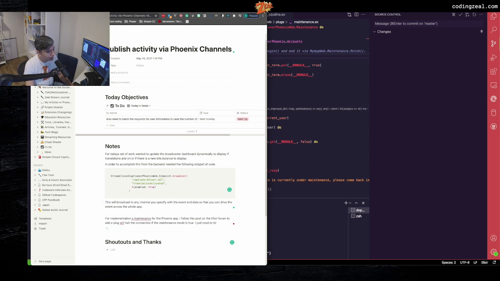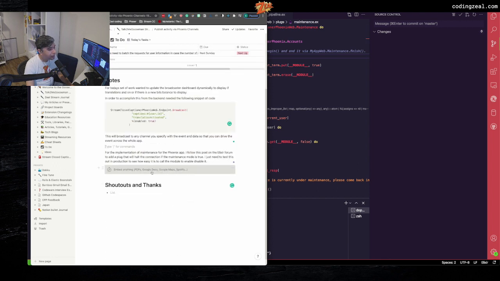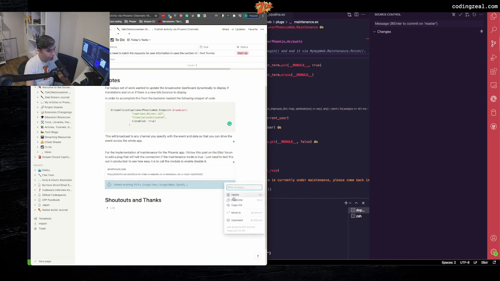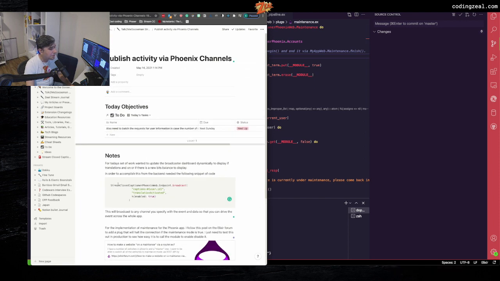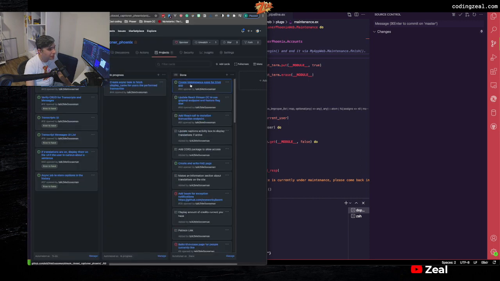Just need to test this out in production to see how easy it is to call the module to disable it. There we go. So that's cool. I like that.